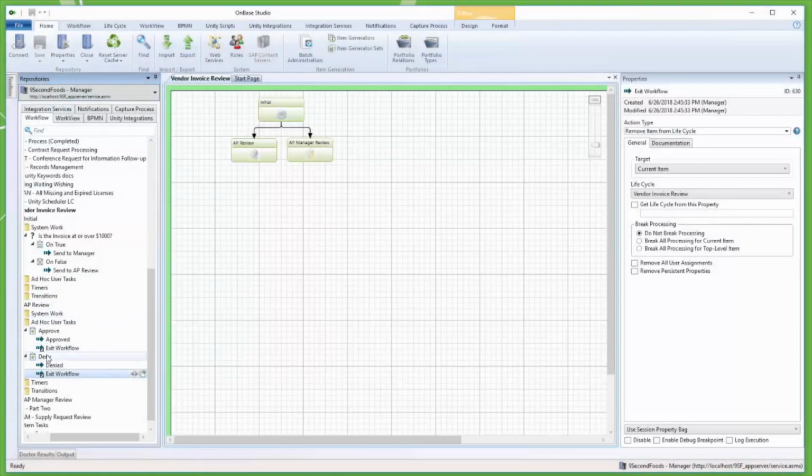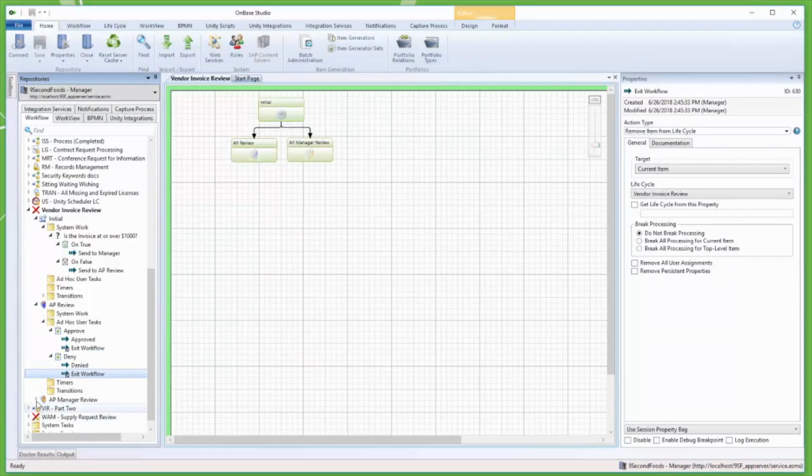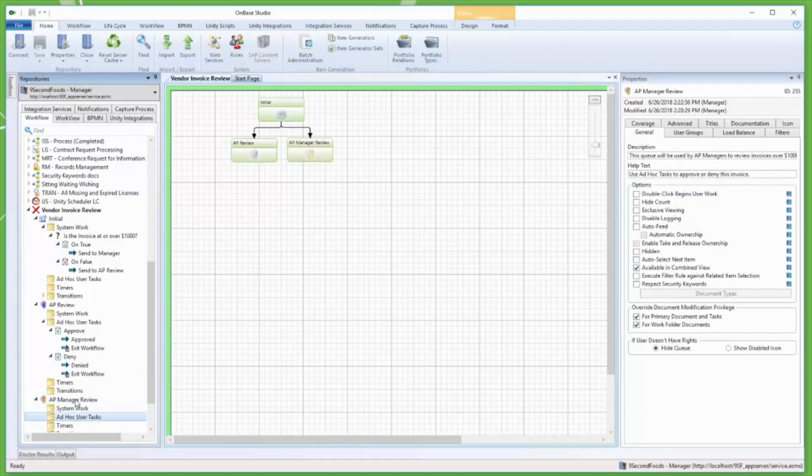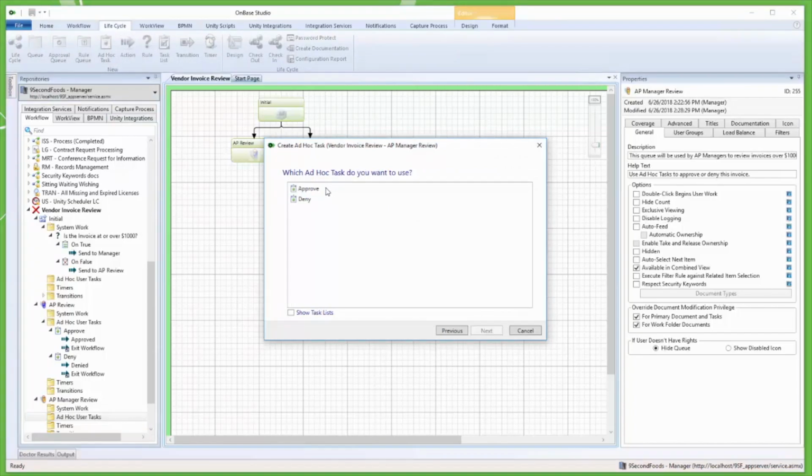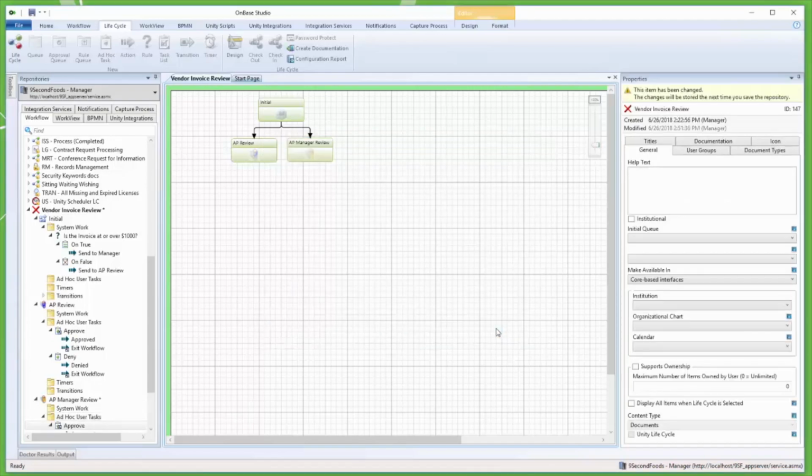We can take this a step further in the AP Manager Review queue. Instead of creating a new ad hoc task, I'll select Use an existing ad hoc task. Doing this displays the two tasks we created for the AP Review queue, Approve and Deny. I will select the Approve task and finish that. It is added with all of its actions and configurations.